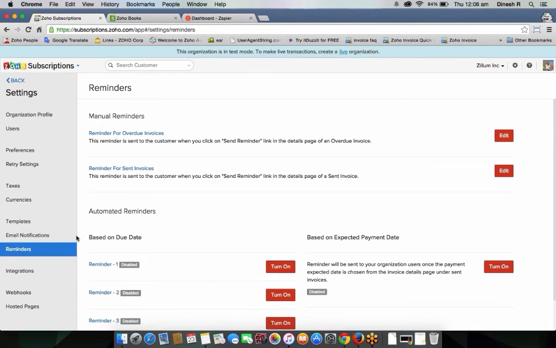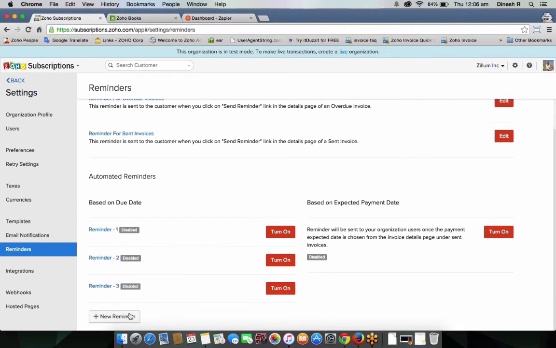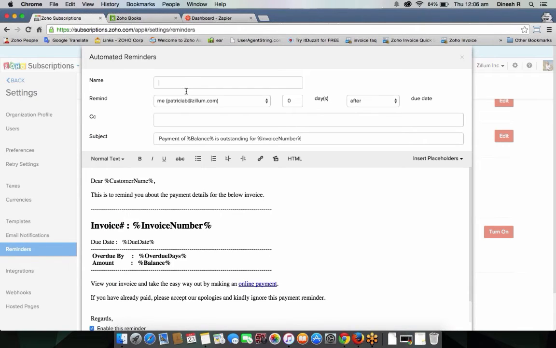Reminders. We have manual reminders which will remind your customer for overdue invoices and sent invoices. Automated reminders is where I can define them. Click on plus new reminder and select the name. Simply type in the reminder name and choose whom to remind. Automated reminders will remind me or my customer or both the number of days before or after the due date.